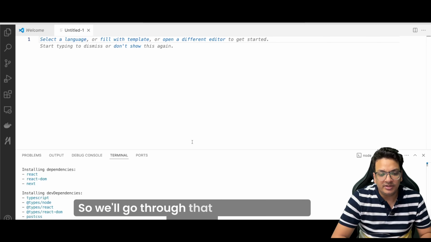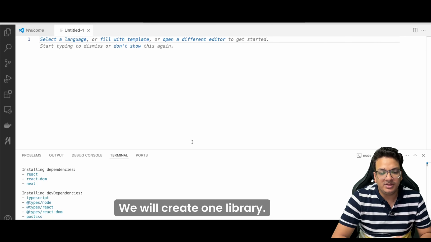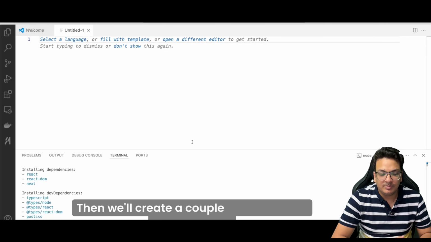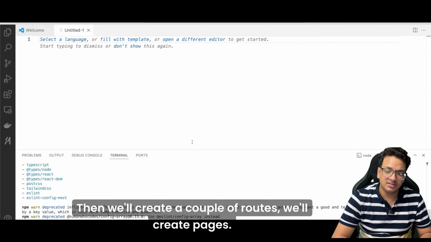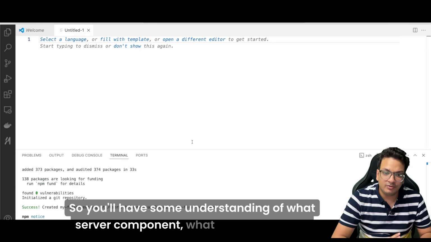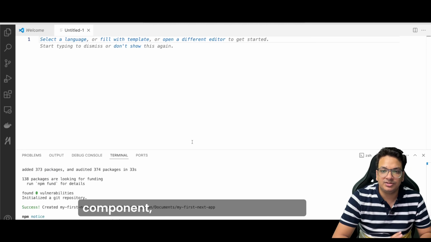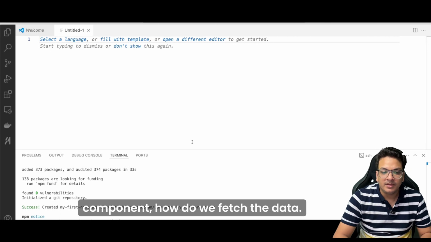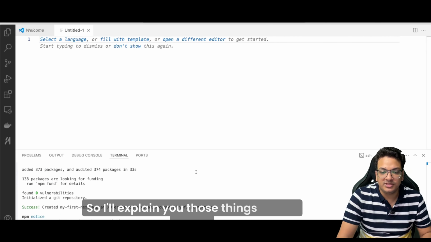We'll go through that and explain the folders. Then we'll start with a simple MongoDB library. We will create one library, then we'll create a couple of routes and pages. So you'll have some understanding of what a server component is, what a client-side component is, and how we fetch the data. I'll explain those things in Next.js.